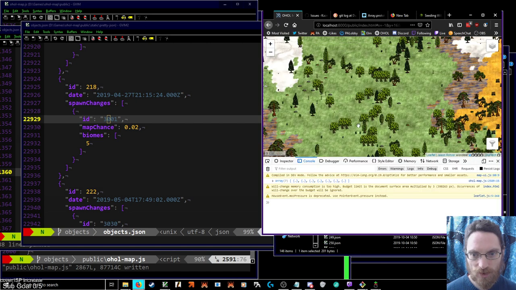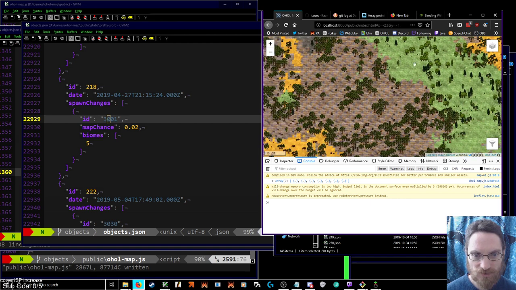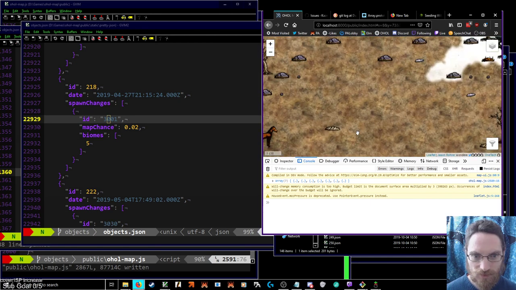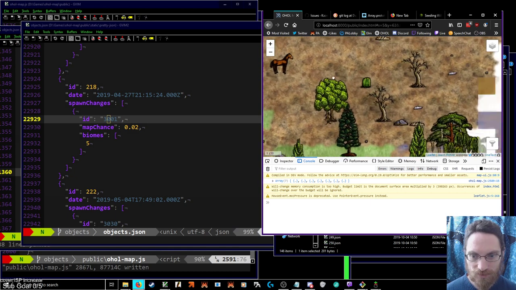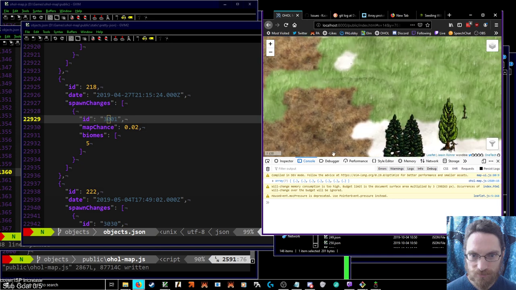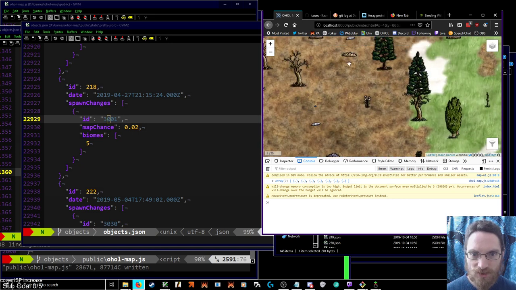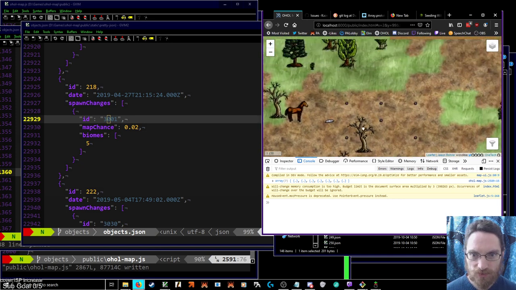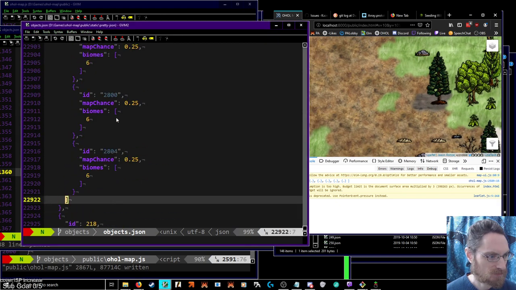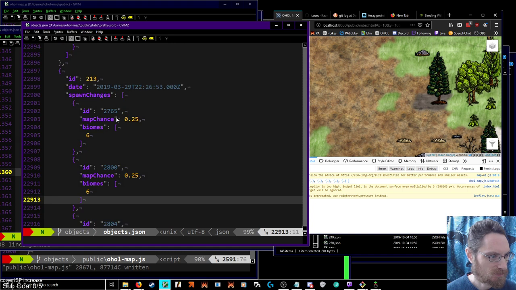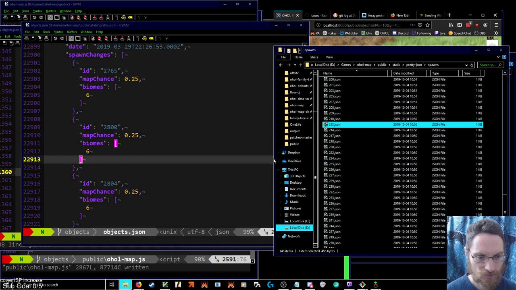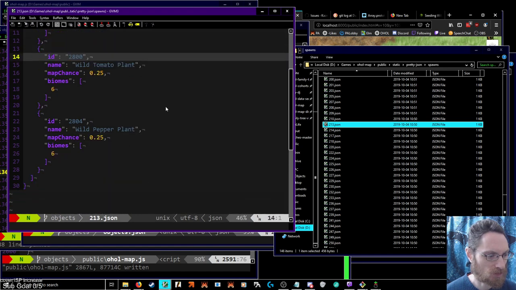427, that probably... Now, that's a pretty rare spawn, so I don't know if I'm going to see it here. I could probably set up an object finder, but that's a pretty minor change, though. This may have been like sugarcane, wild pepper plant.